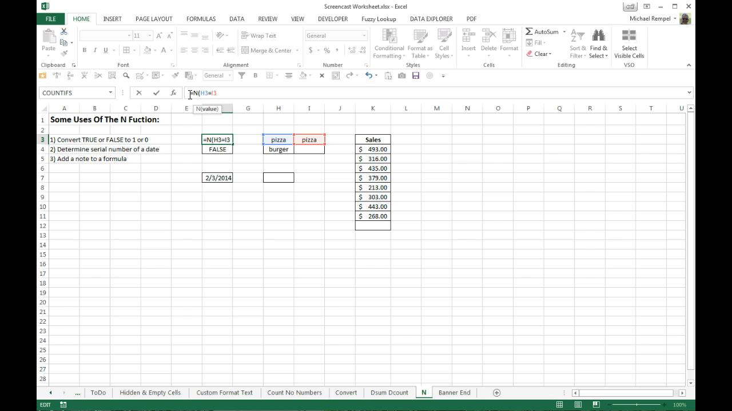the N function, and now my true is a 1, and same thing with false would end up being a 0. So now you can see I'm getting not only average, sum, and a count. Getting a min down there too, because it's giving me a count. These are treated as values. So there's one use of the N function.